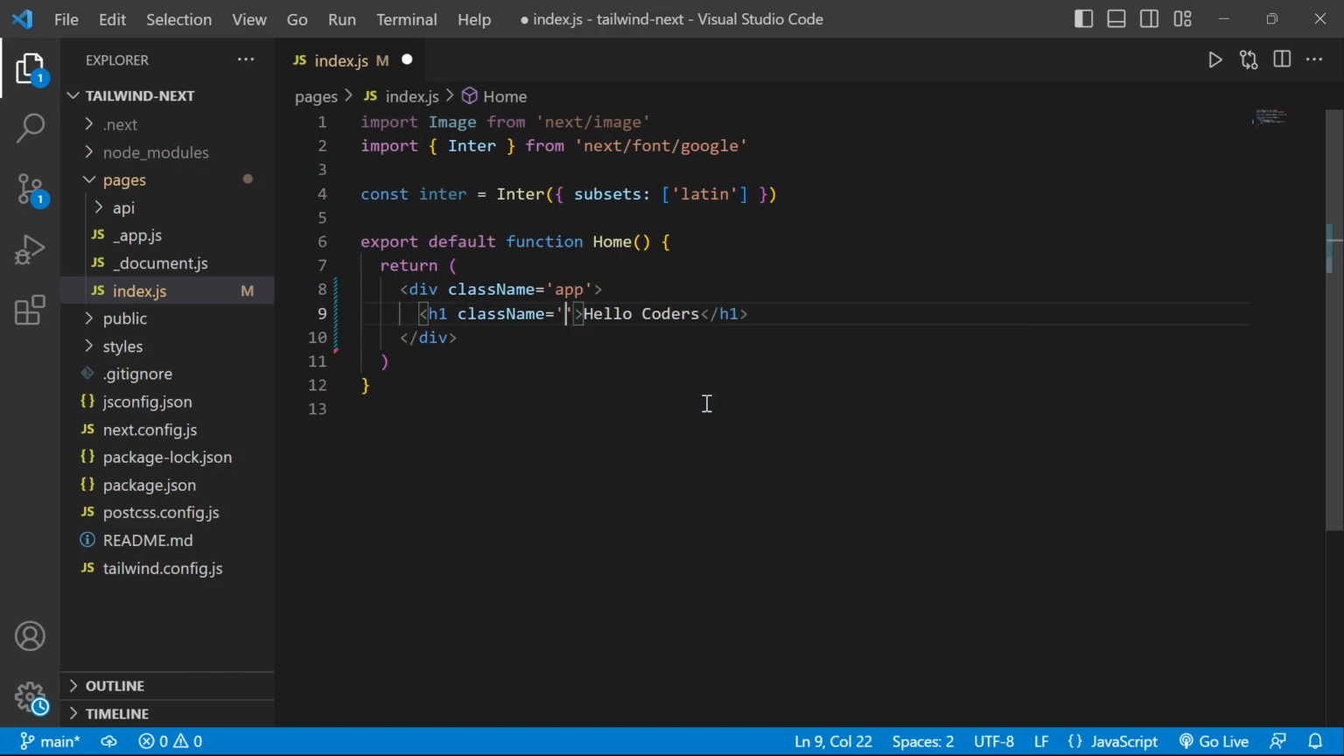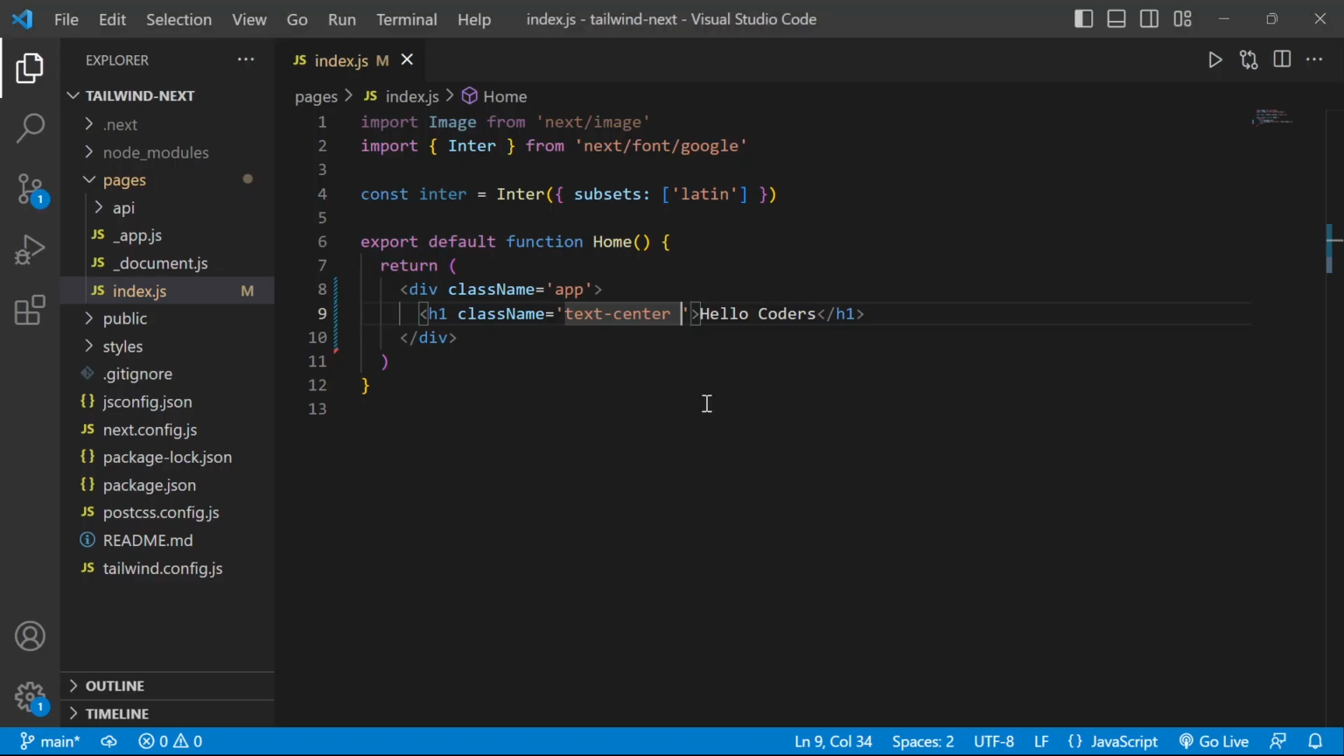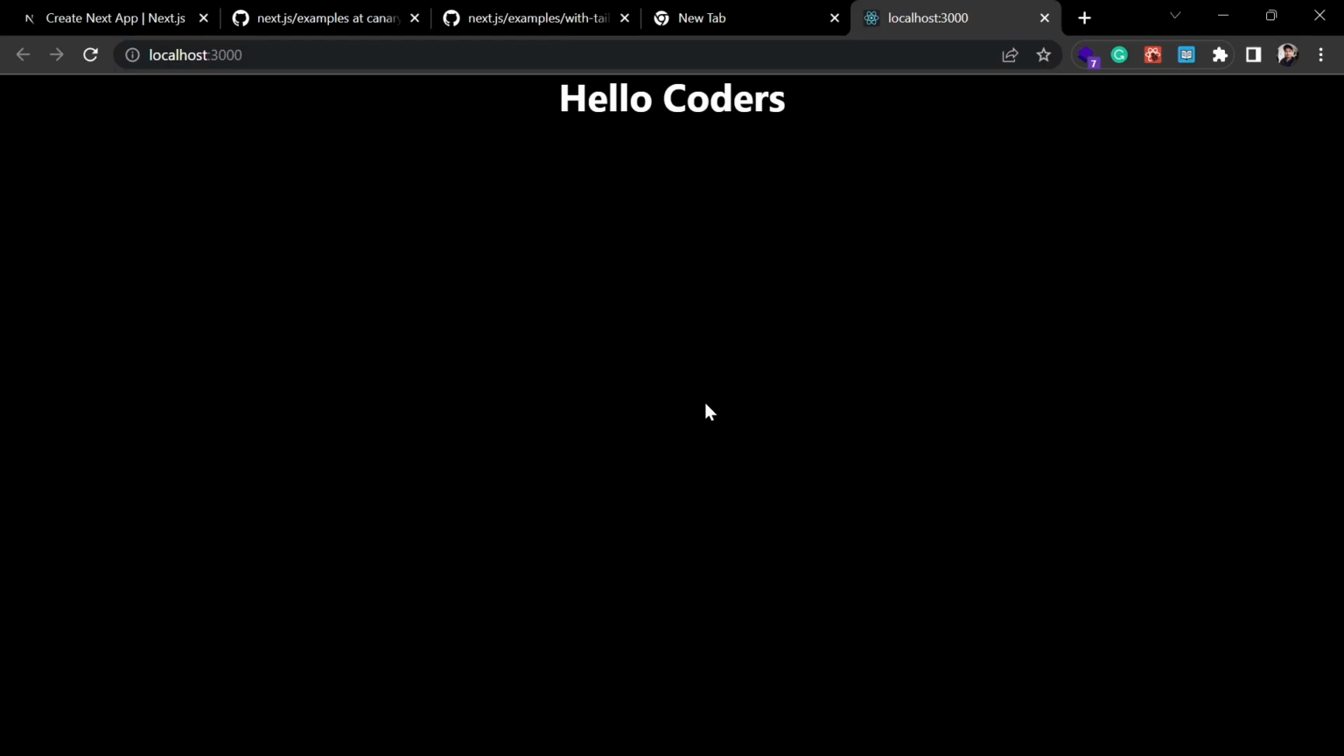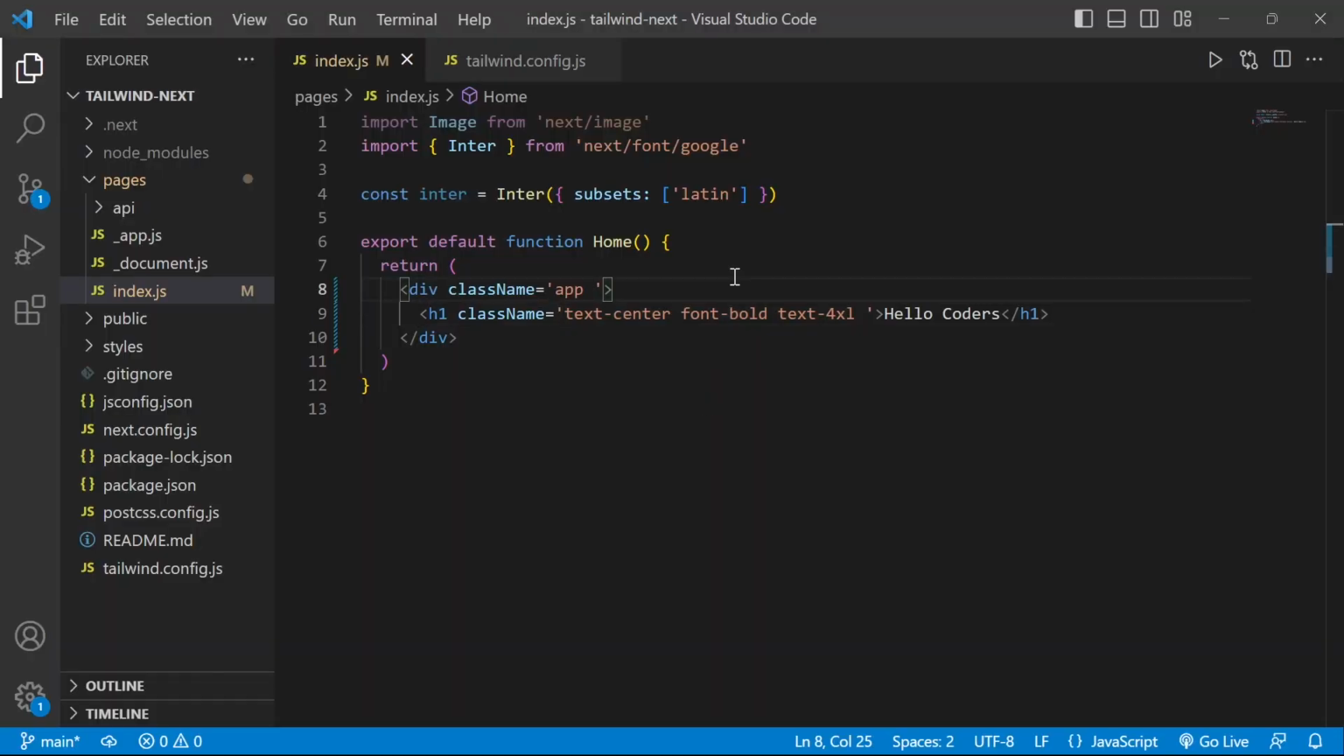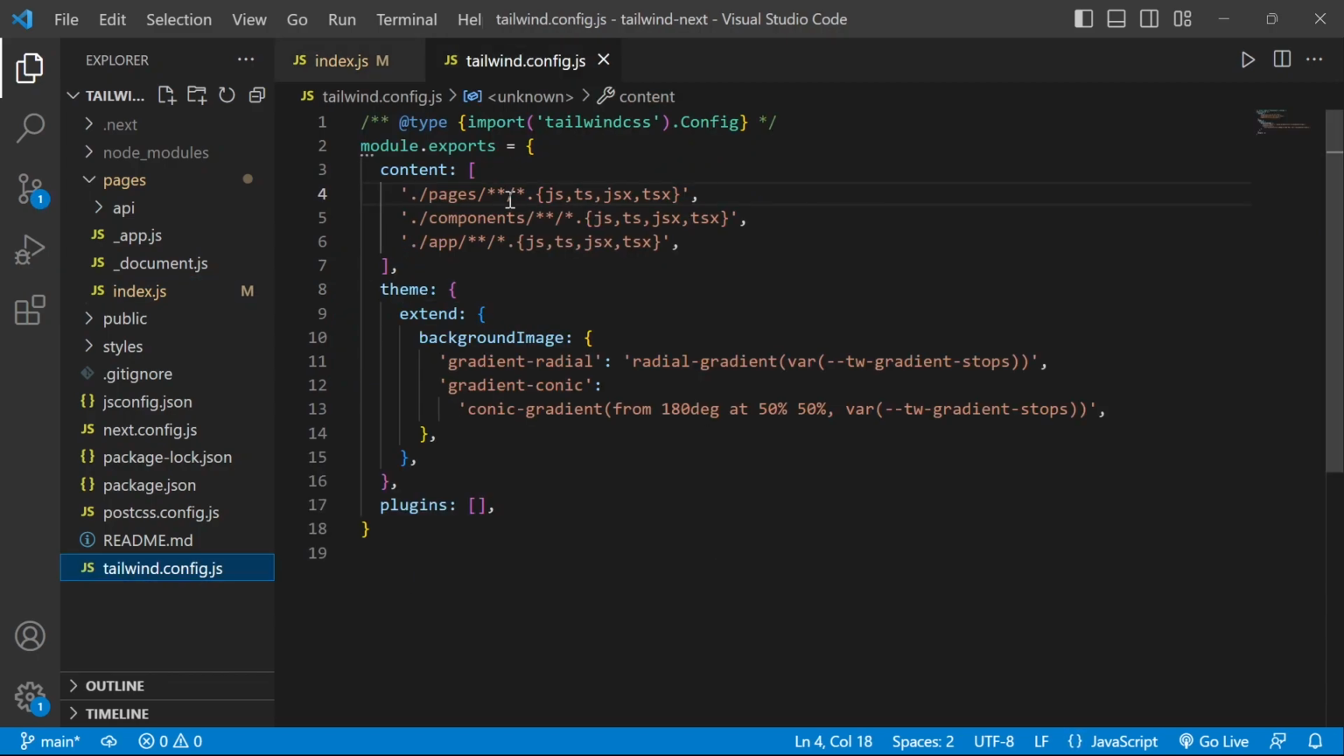So we have to write className, and I'm going to write the Tailwind CSS class, that is text-center. So it is working. Let's try some others, like font-bold and text-4xl. So it is working. After creating the Next application with Tailwind CSS, we have to check in the tailwind.config.js that it is already configured to use inside our preferred or desired folders or not.